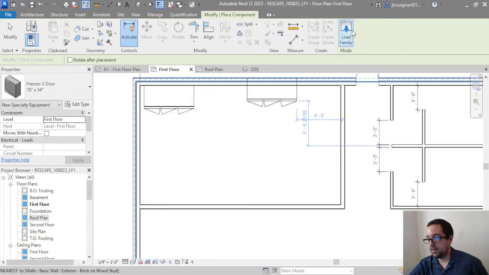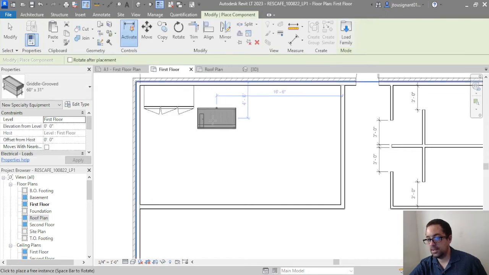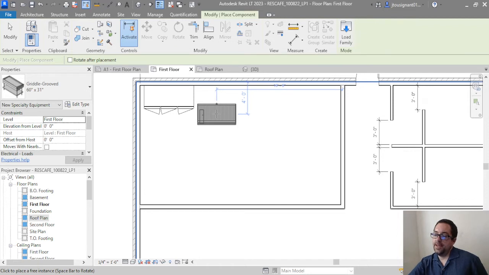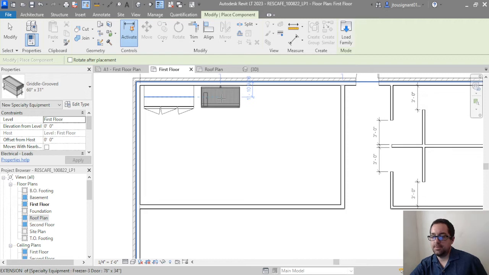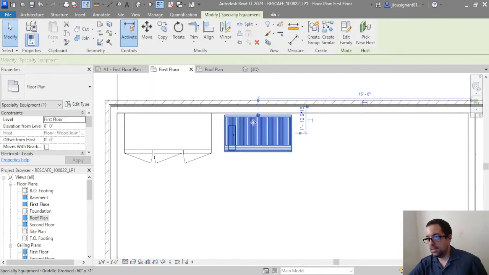Let's see what we got. Got a griddle. Grooved versus a smooth griddle. Let's check out the grooved one. Cafe, does it need a griddle? Yeah, like egg sandwiches. So I'm picturing like a Little Bird Cafe type thing. Yeah. Oh well, let's just say it is. Oh, we should have picked the smooth one.